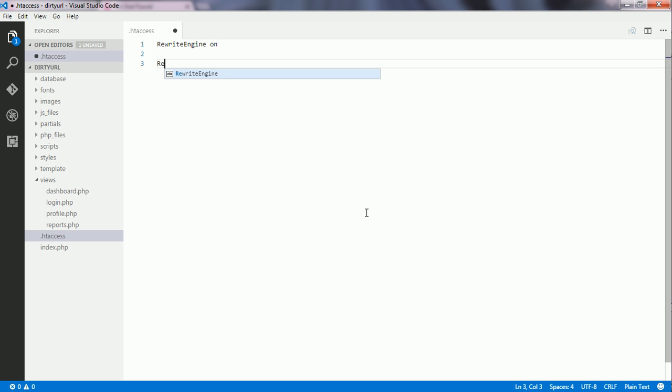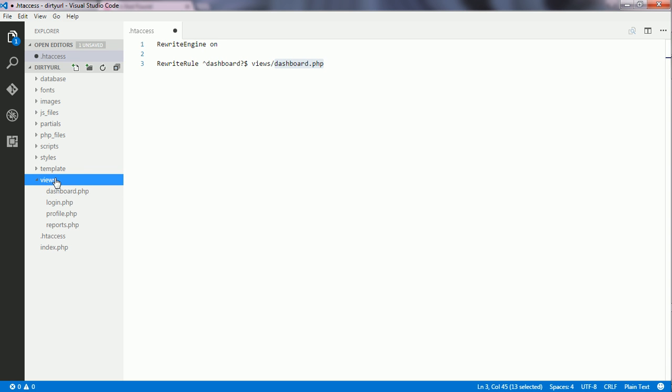Now here I define a rule using the RewriteRule, and then my pattern, that is dashboard, and then the substitution part. In this rule, I have said that when the last segment of the URL is dashboard, the dashboard.php file, which resides inside the views folder, must be loaded.